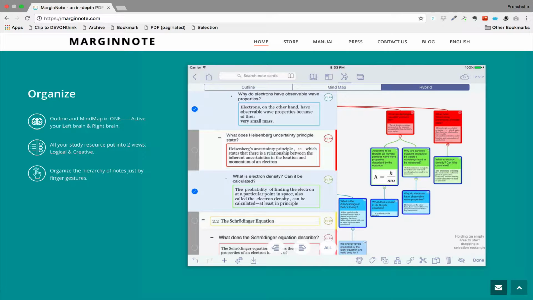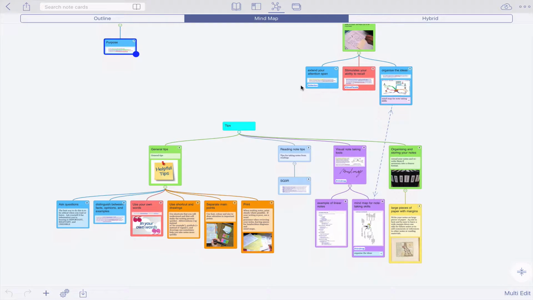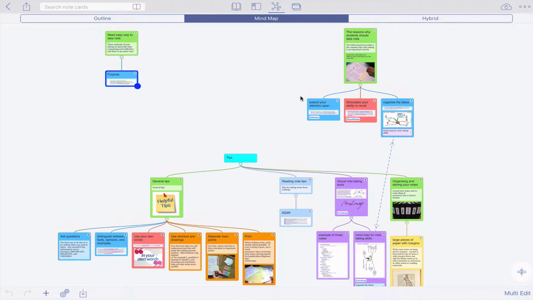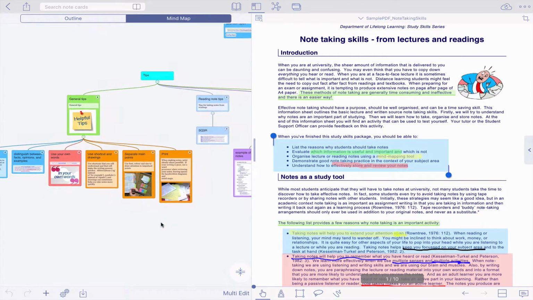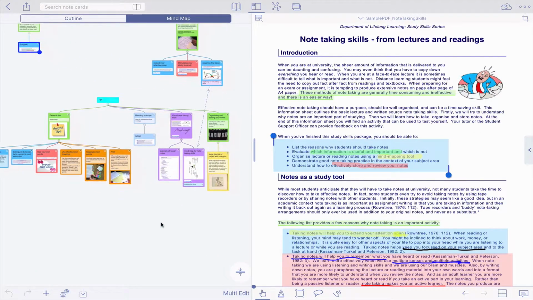This video is for you if you already own the application or if you're looking for a way to organize your thoughts while working on your PDF. So here we are in MarginNote. Here you can see a full mind map. So what we're going to do now is go to a hybrid view. That way we can see the text also, and I can show you how to actually construct a map.